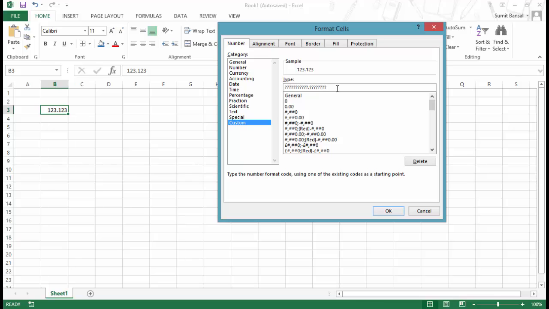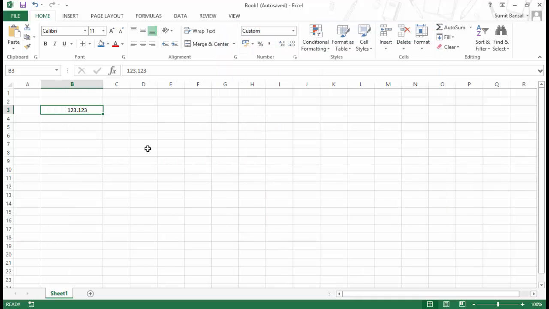This number moves with the question mark. So what question mark does is, when the numbers are done, it would ensure that these many characters are there in the cell. So for example, if I look at this number and if I click OK, you can see that there is a space for those many characters as specified by the question mark.